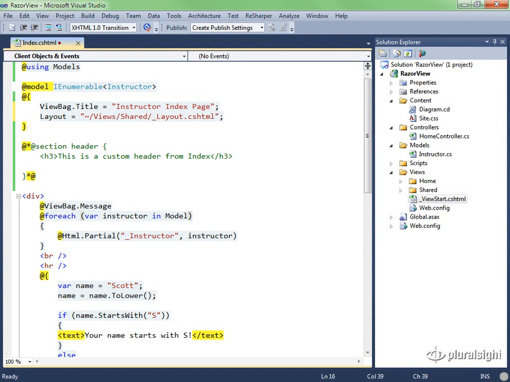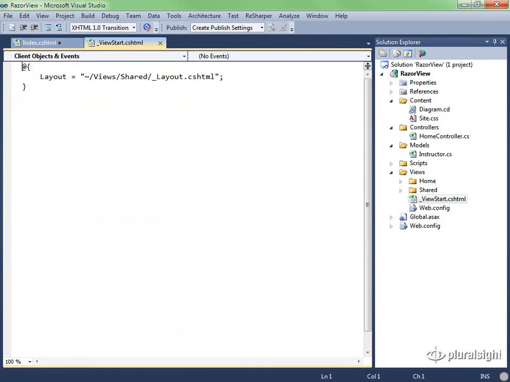Inside of Visual Studio, you can see in the Solution Explorer window that I already have a viewstart.cshtml file. Inside of here is a single line of code that is specifying the layout, and since this is in the root of my views folder, this code will execute before any view inside of my application renders. So I'm setting the layout for all of my views.